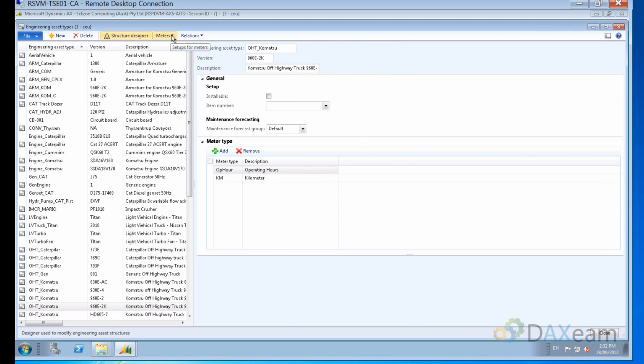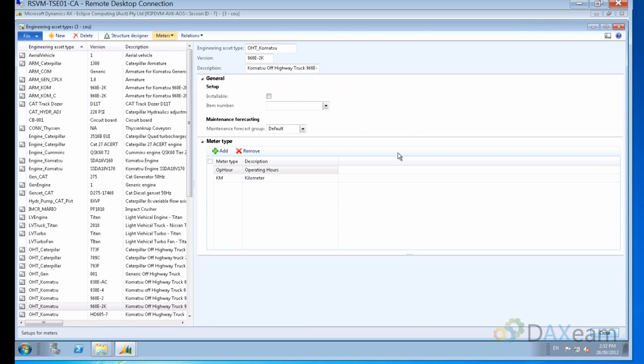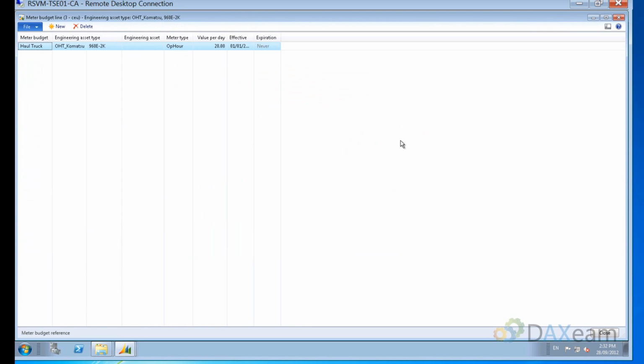Let's choose the Meters button on the Asset Type form. The aging setup we just saw on the other form. There are a number of ways to get to different forms within Daxeam. Let's choose the meter budget lines. This is a critical setup for an asset type.